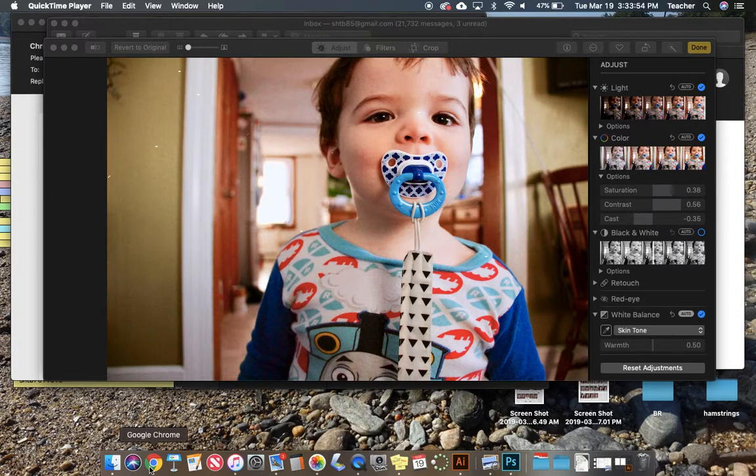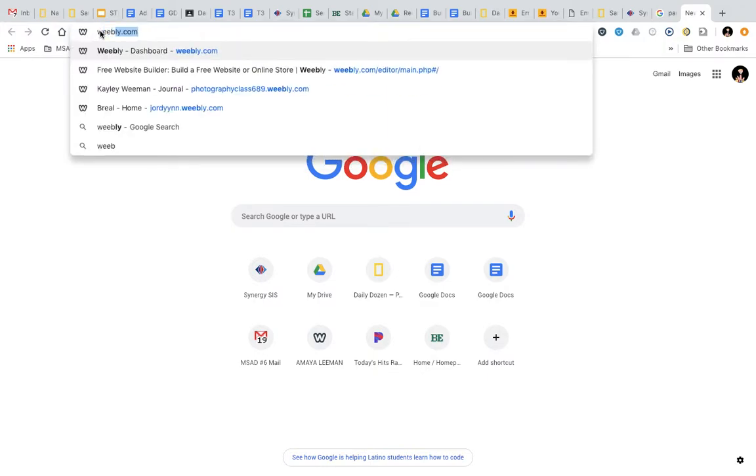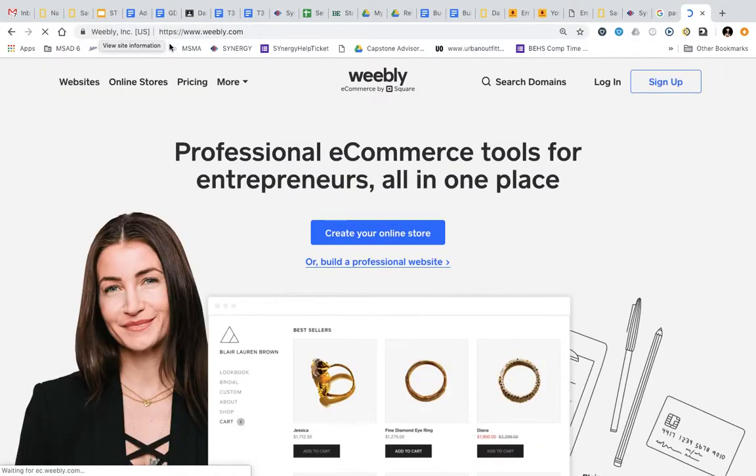Right, I'm going to show you how to build your Weebly site from scratch. First, you will open your browser and type in weebly.com, and then you will press sign up.